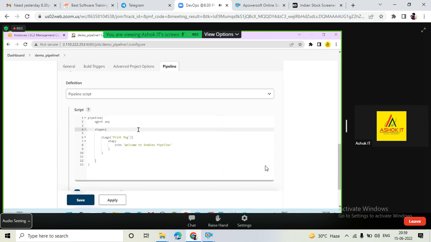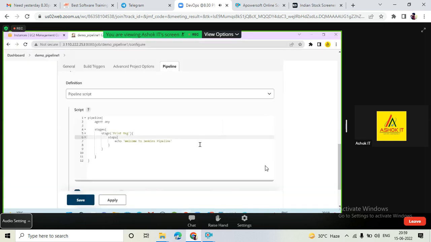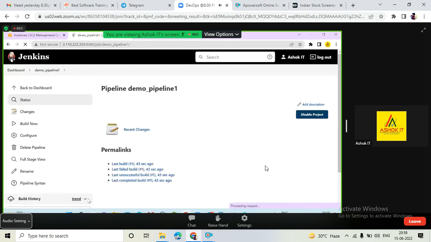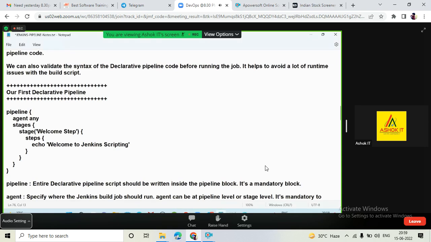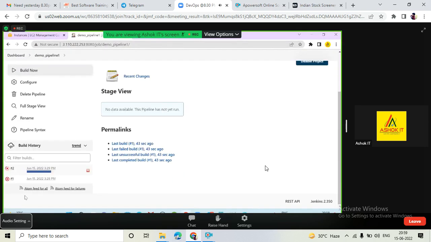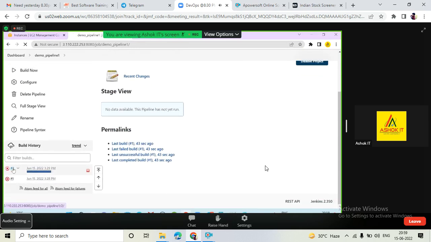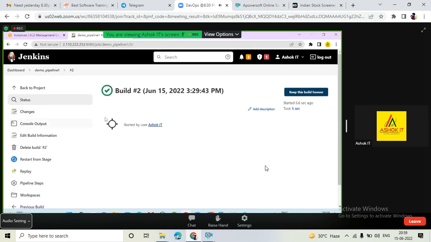Stages. Inside the stages, we have a stage. Inside the stage, steps, sorry. So there is a mistake. Steps is what we are going to write. Save it. Now click on build now. This is the second execution. Go to this build, and it succeeded.